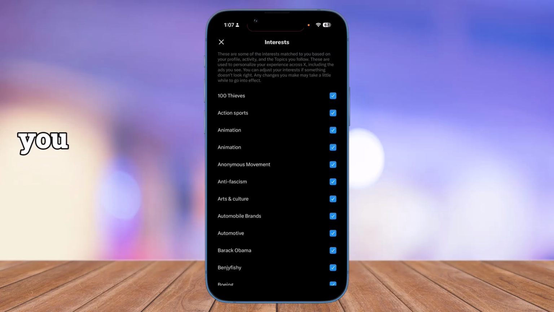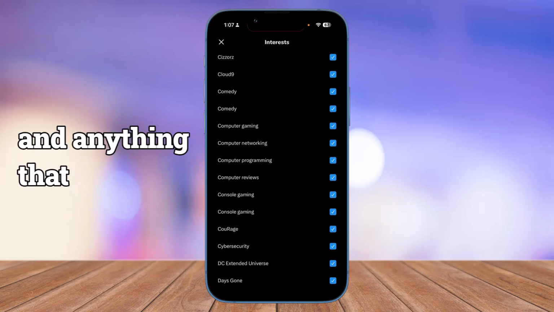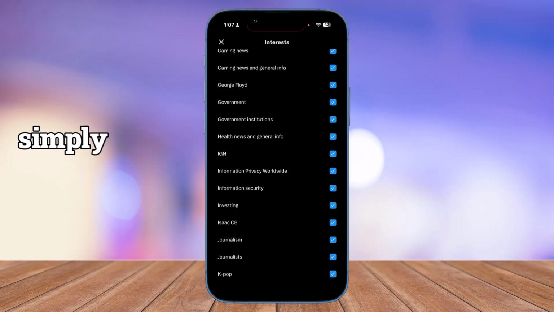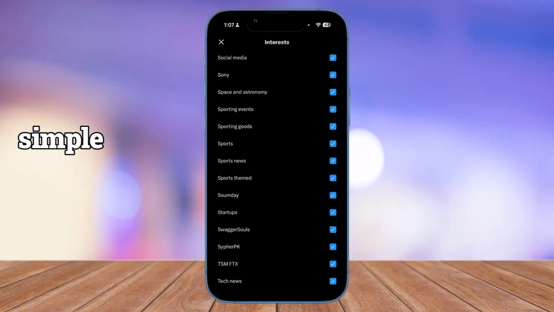So anything that you are interested in, you can simply go ahead and tick mark it, and anything that you don't want to see, you can simply uncheck it just like that. So it is as simple as that.